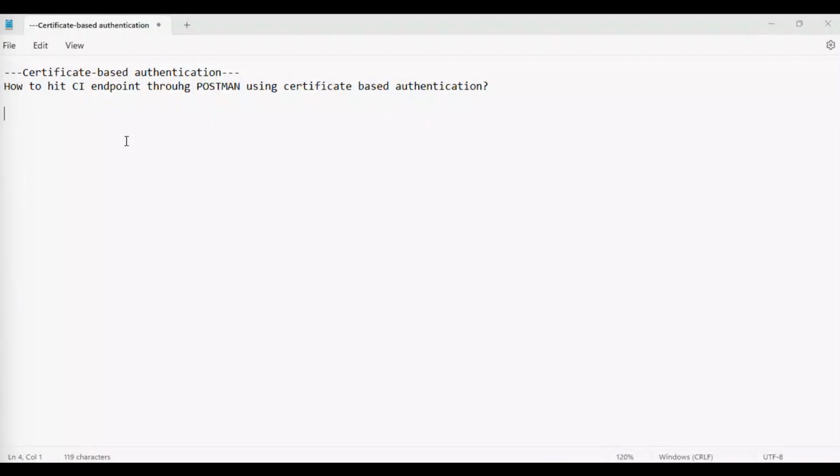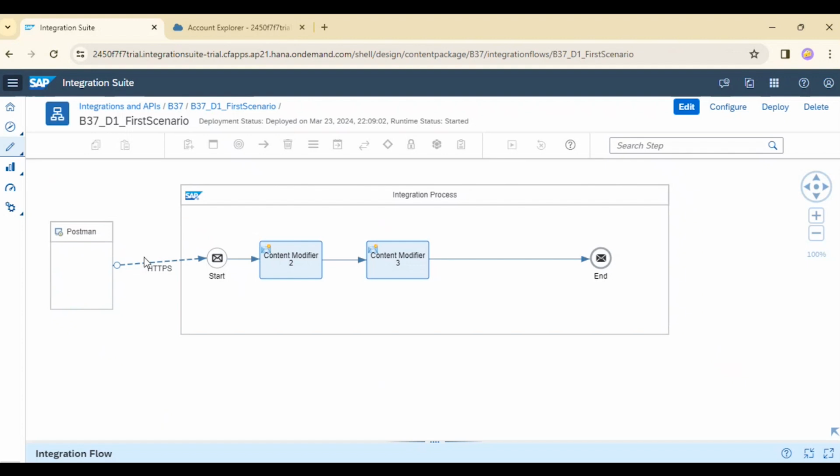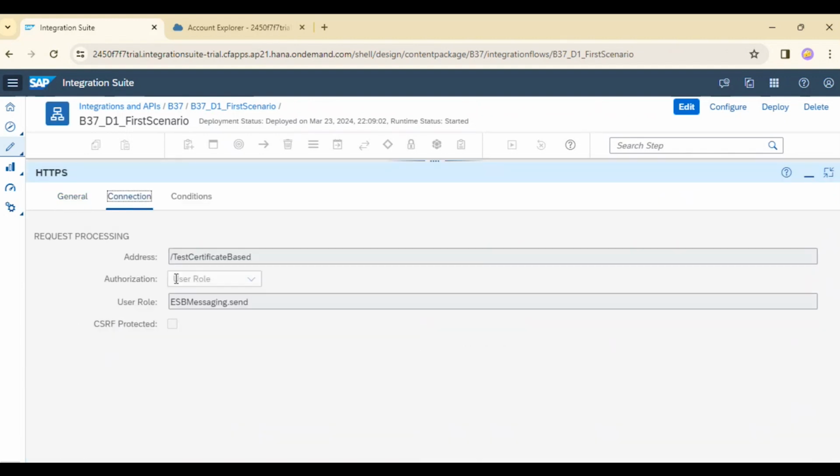Welcome once again. In this short demo, we are going to see how we can hit our Cloud Integration endpoints through Postman using certificate-based authentication. I have already created one integration flow, and the configuration I have done here is pretty much the same. I have not chosen the authorization as anything apart from user role.